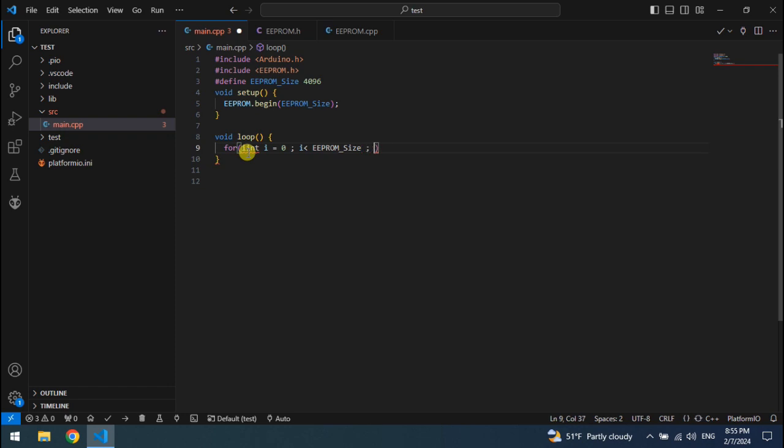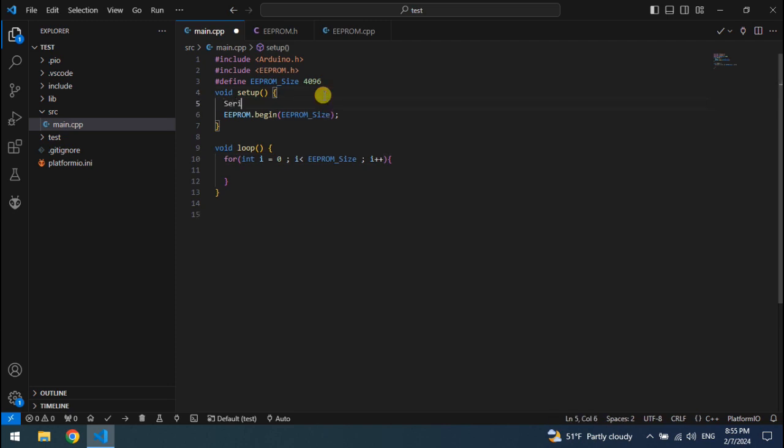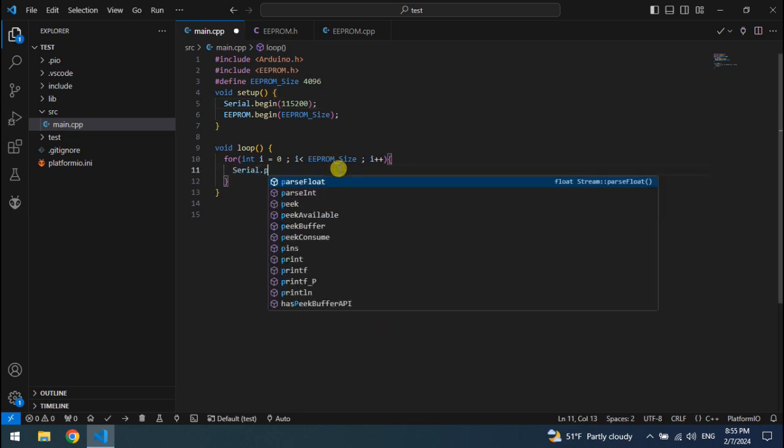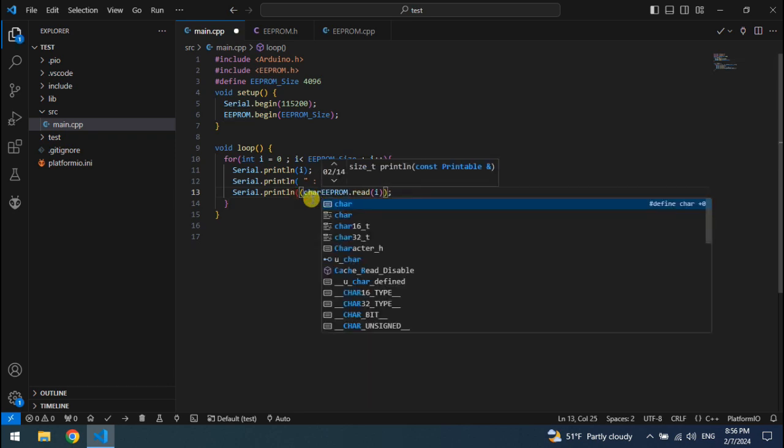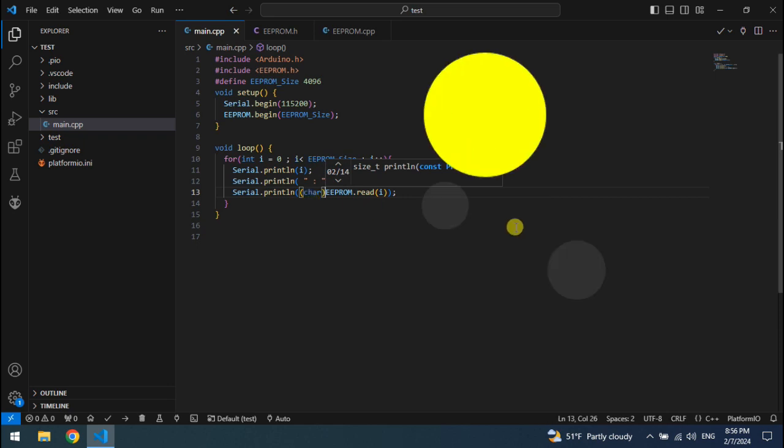And of course, we need Serial.begin. We are using 115200 for the baud rate. And inside the loop, first print i to see what is inside each address. And after that, we use some spaces and a colon for discipline. And we use the EEPROM.read function for returning values and cast values to characters, because the output of this function is hex.